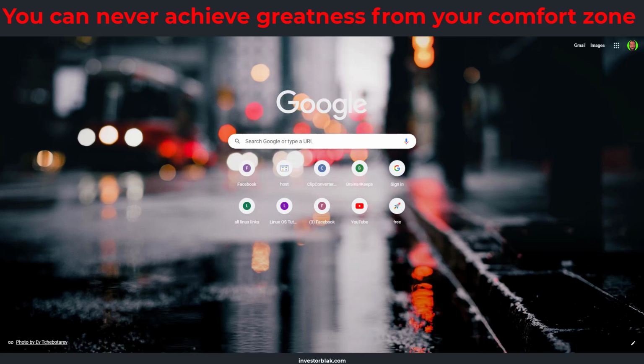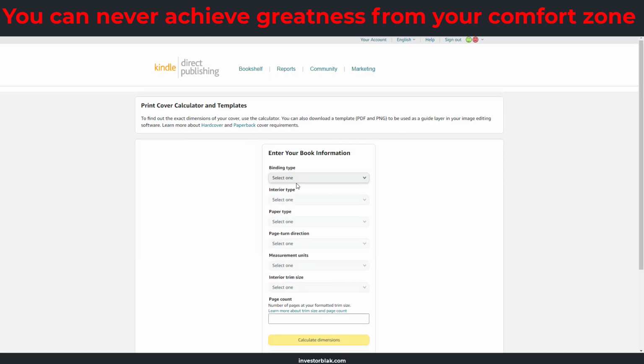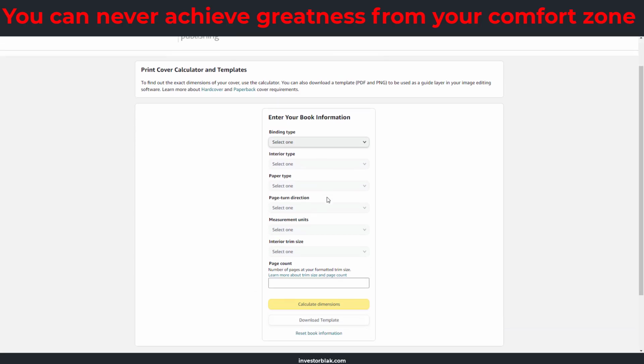So let's just wait for it to load. The network is quite slow, but I have no control over the network. Yeah, so this is the page you're going to be seeing when you visit investorblack.com/cover calculator.